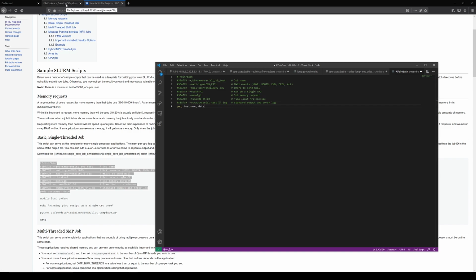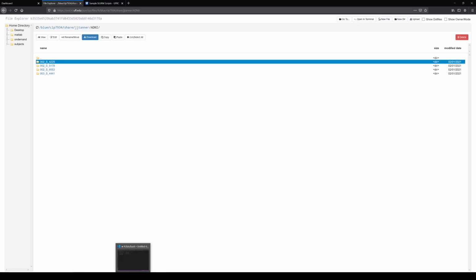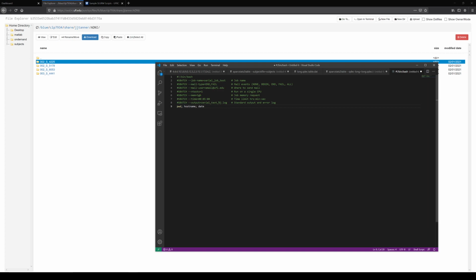So here the first line is the job name. And for the job name, I'm going to give this something descriptive, at least descriptive to me. So I'm going to call this the first person's ID, and then FS7. So we're going to use FreeSurfer version 7 to process.